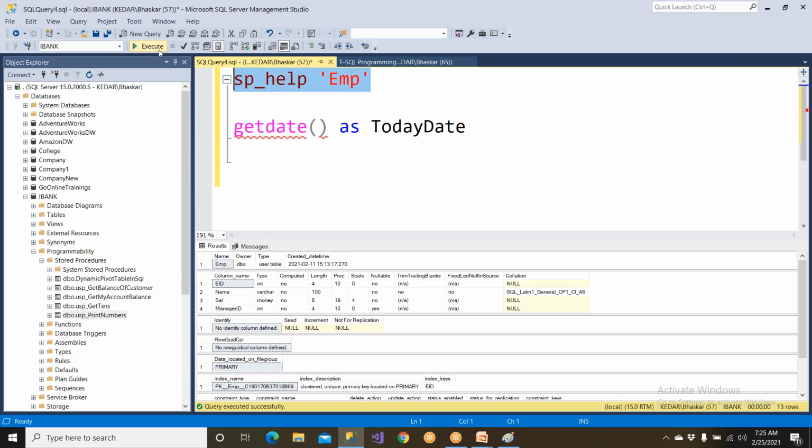But a stored proc cannot be called as part of select or insert or update, but functions and views can be called as part of those. Are you clear? So these are a few things that you have to understand, guys.